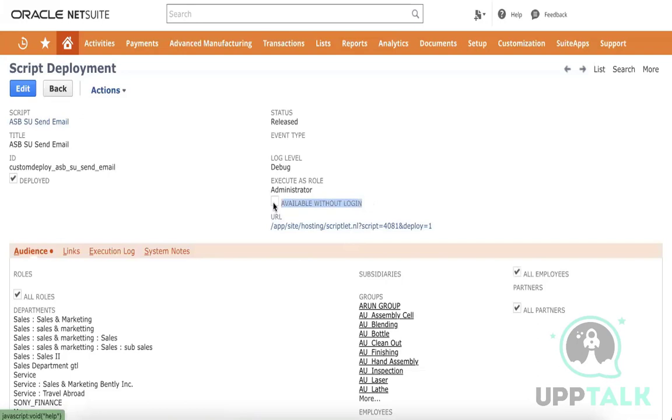We have this checkbox. If you check this checkbox, it will be available directly without any login. So anybody who has this URL can access it without logging into NetSuite. Okay, sure.